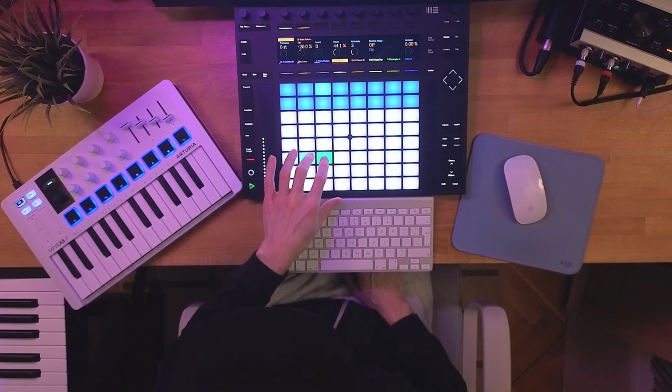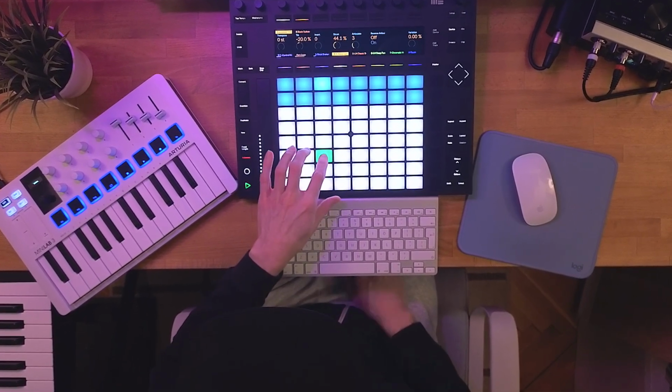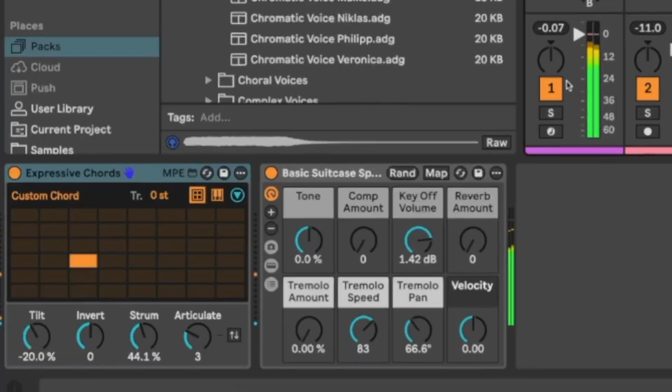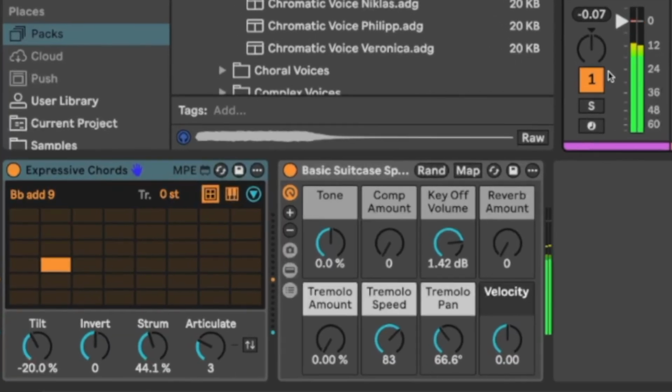The Ableton Live 12.2 update is officially out, and among the main exciting additions we have the new Expressive Chords Max for Live device, which is absolutely amazing. It's a MIDI effect that allows you to create complex and advanced chord progressions, and it works with every edition of Live, including Intro and Standard.